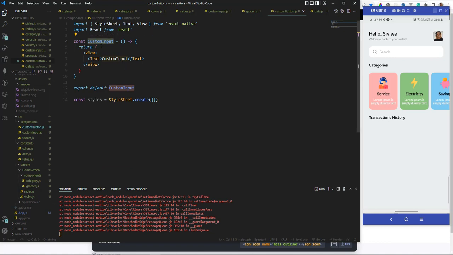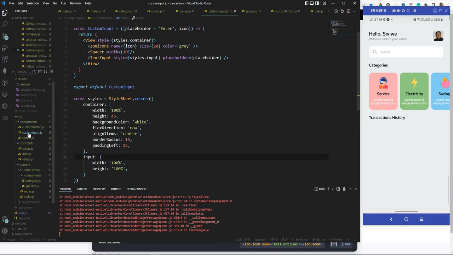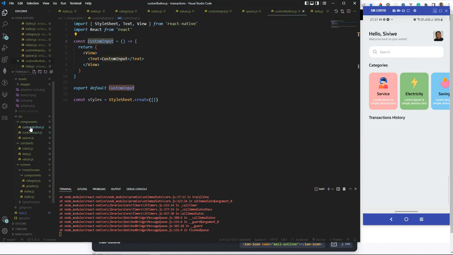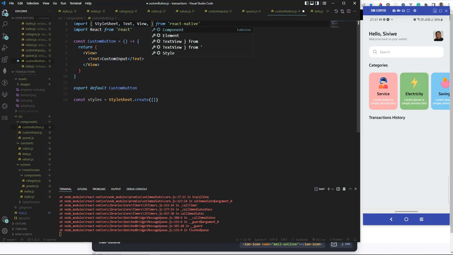Okay, so we've got custom imports. Sorry, we've got custom button. Why is this import? Okay, let me change it. Custom button. Alright, cool. So first of all, a button needs a touchable opacity, obviously. Touchable opacity, and then we need some props.